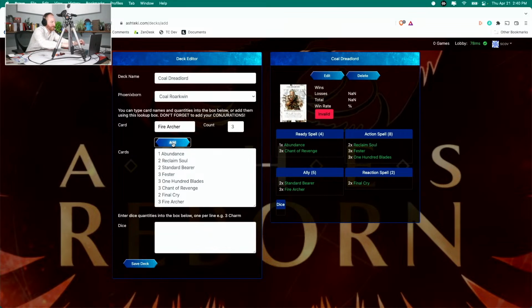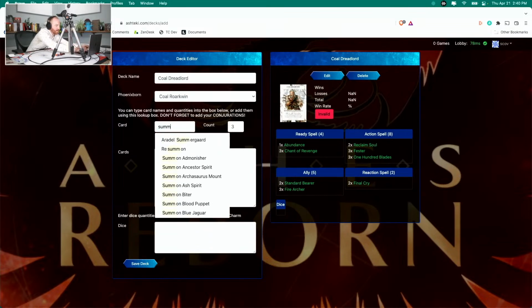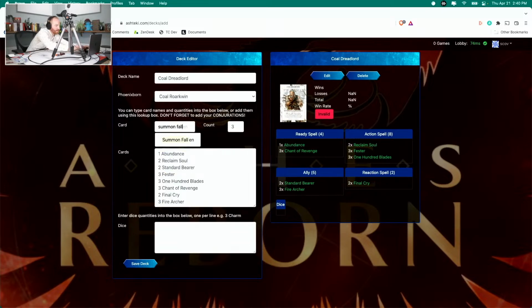And 3 Summon Fallens, my last 3. Summon, oh, that's probably an easier way to do it. I'm trying to figure out. I get in this trap sometimes on Ashes.live where I don't know how to add cards to my deck. There it is. We can print out the instructions. I'll get you a PDF, man. Yeah, please print it.